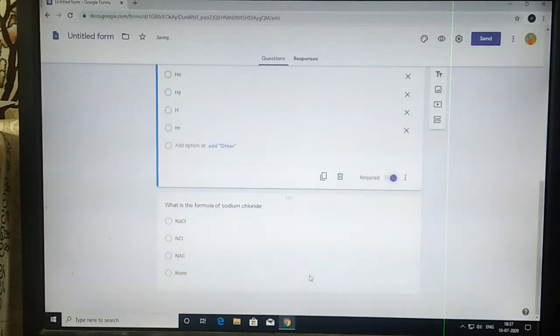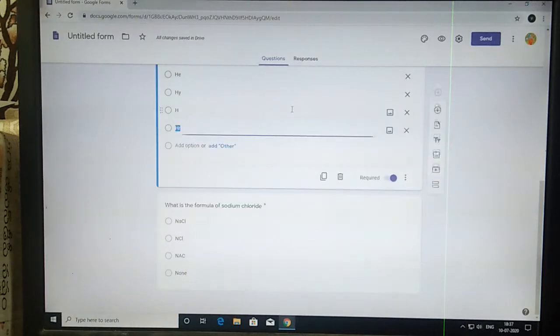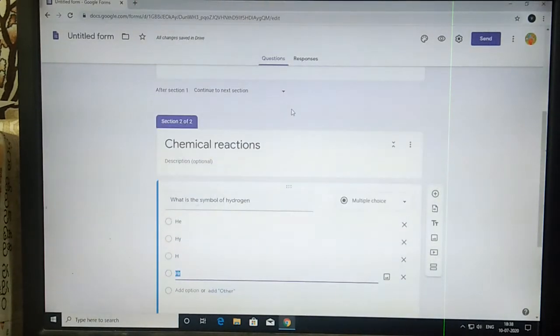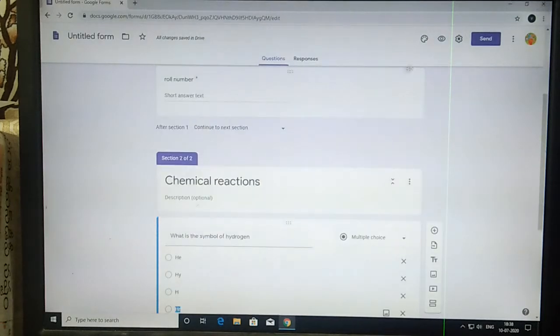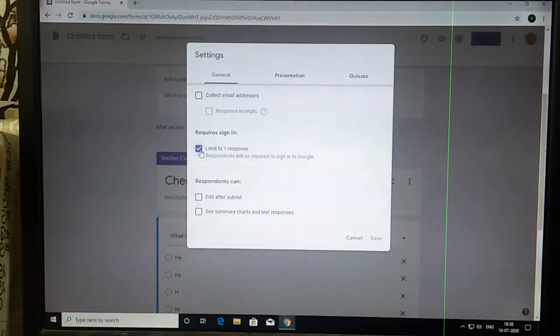These also they have to attempt compulsorily. If they are not attempting the questions we give, we are not going to accept their responses. So that's what we have done. Now, only with 2 questions, let us see first. Now here you go to Settings. In Settings, in General, you select this option, limit to 1 response. One student can attempt only 1 time.